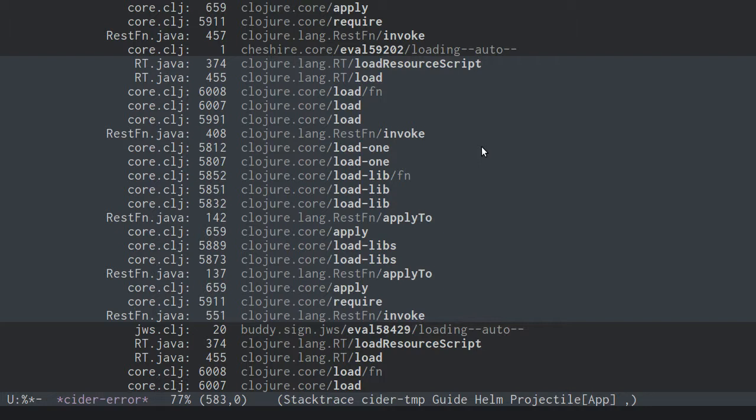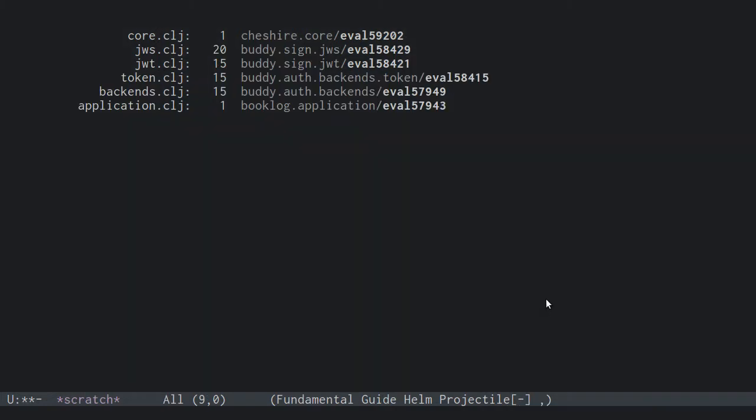If you cut out all the noise, like I did here, then you can see that the problem ultimately originated in the first line of the booklog application namespace, which is where the namespace declaration is that loads Buddy, which then loads some internal namespaces, one of which depends on Cheshire. And apparently, Cheshire needed the format feature class, but couldn't find it.